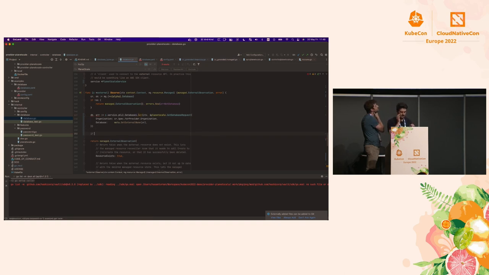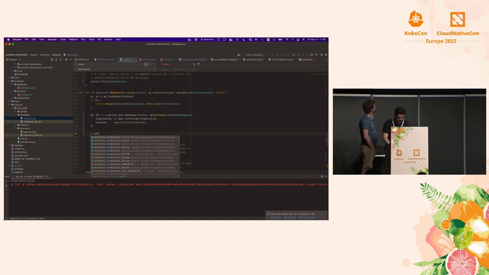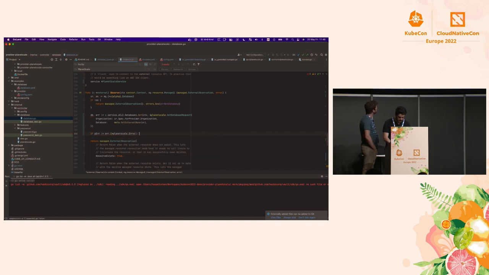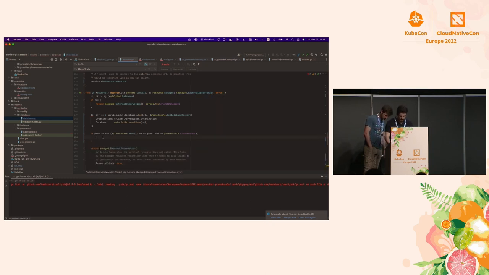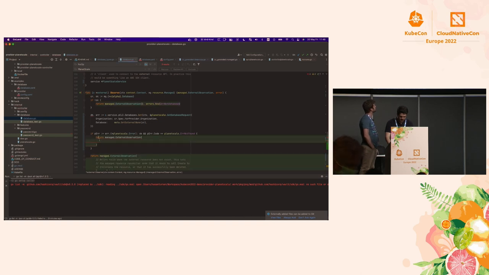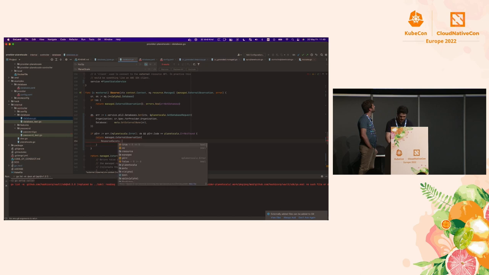And now we need to check, like we try to get the database, and now we need to check whether it is a not found error or something else. So we do that like that. And error, planet scale error. And if it is planet scale error, and its code is a not found, then so these CRUD methods expect this managed external observation result and return managed external observation. And if it does not exist, we should just say resource exists as false.